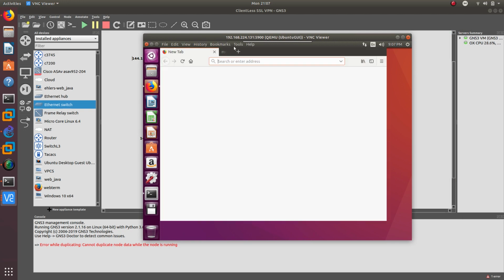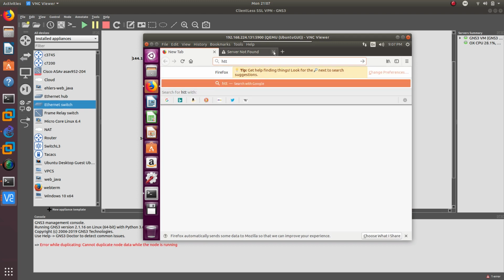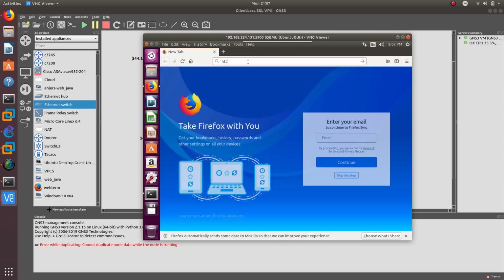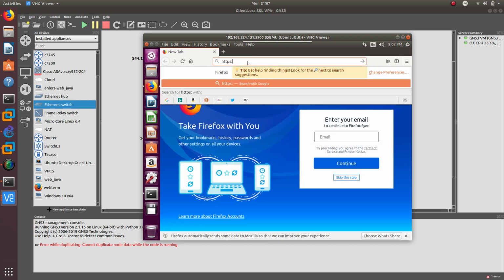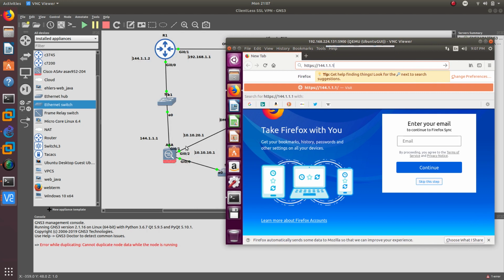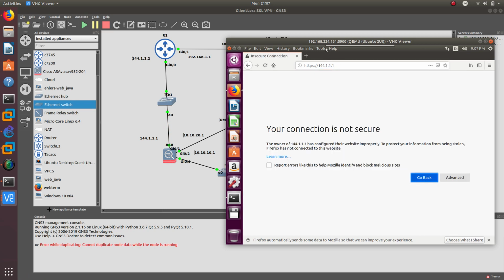There we go. So now we need to go to HTTPS 144.1.1.1, which is the IP address of my ASA, right? Which is the internet interface that we configured for the clientless SSL VPN. Let's go ahead and go there, and there you go.